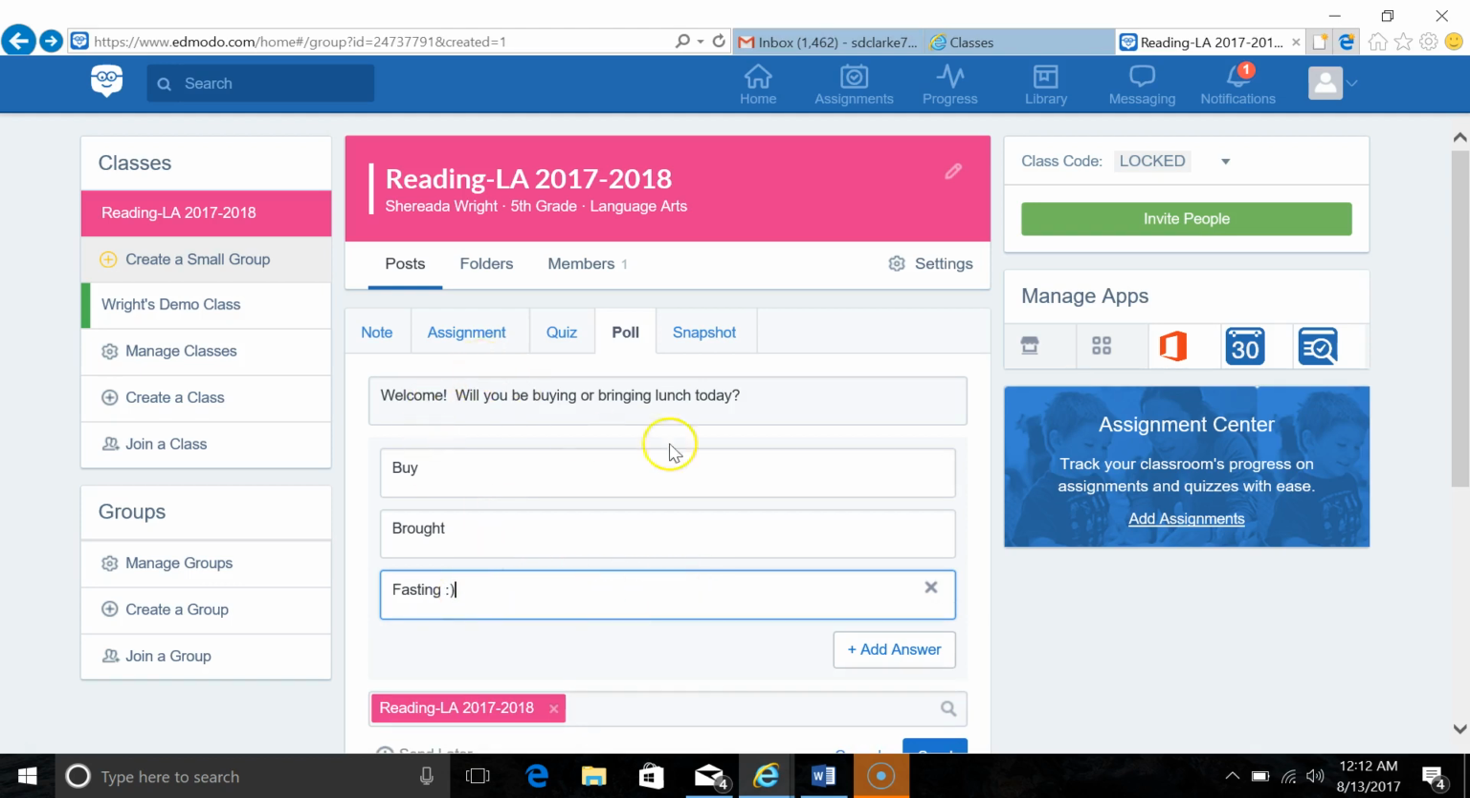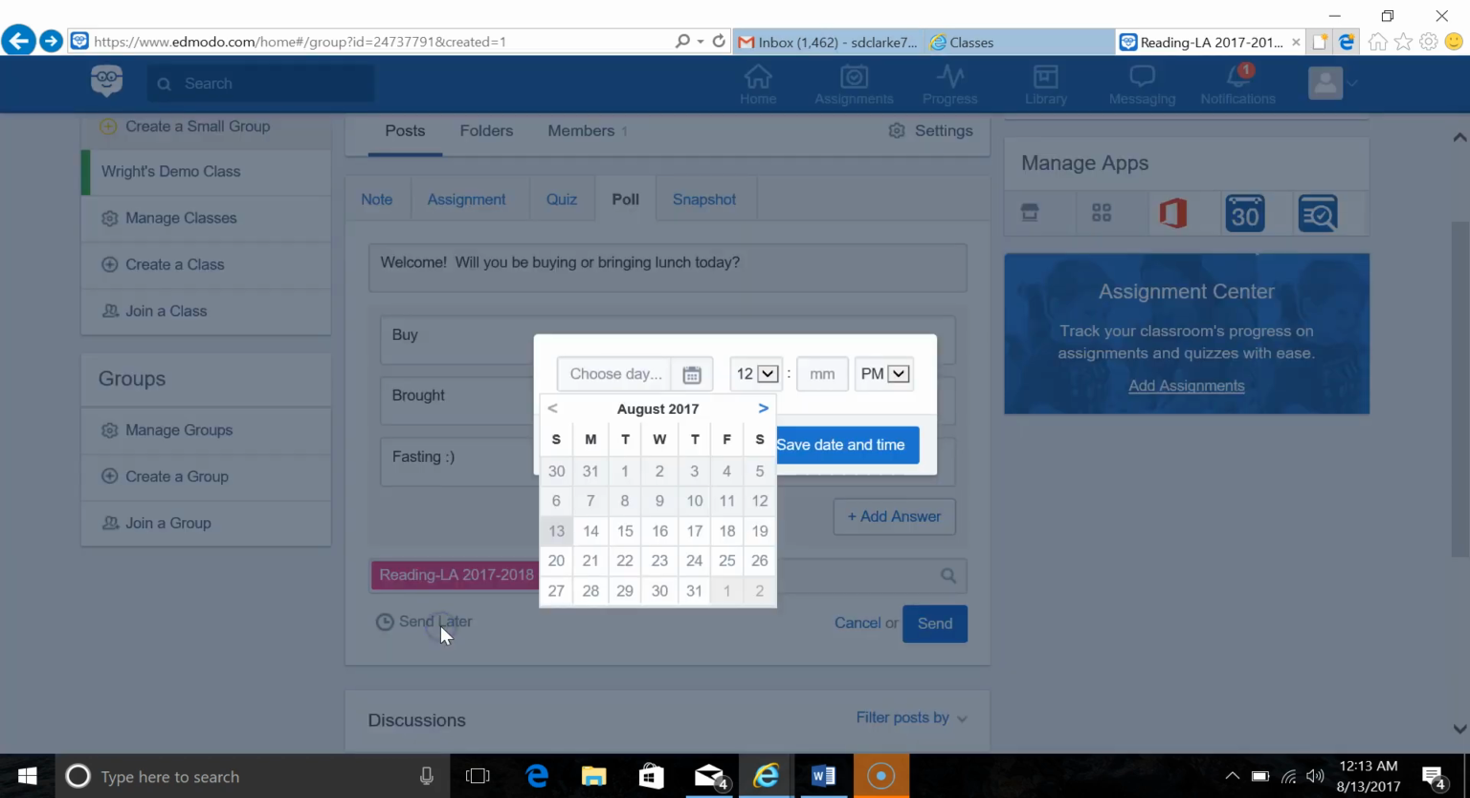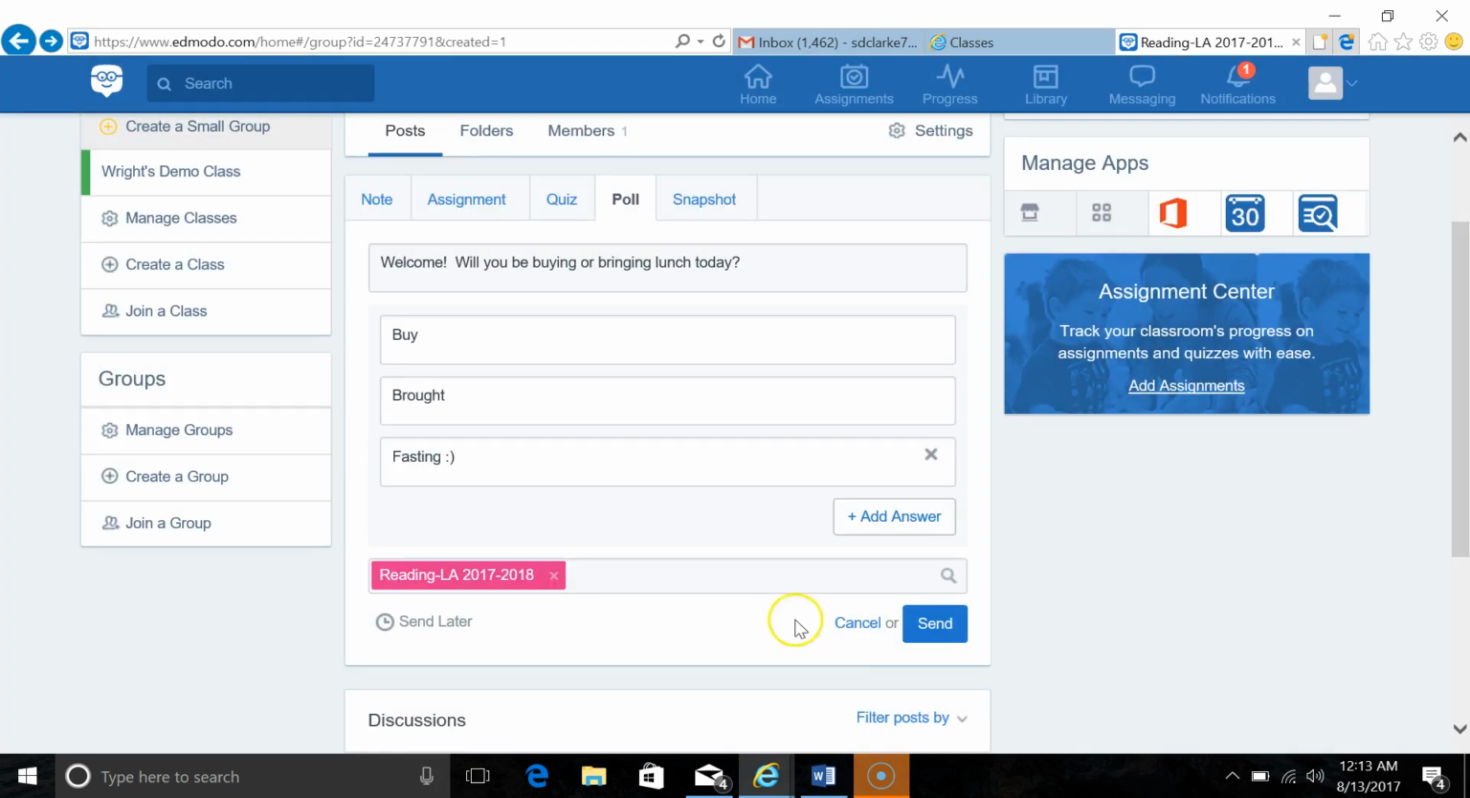And once you have your poll question and your answer choices filled in, you indicate who you would like to see it, here in my homeroom. And you can also indicate whether you want the post to show immediately or if you want to send it at a later date or time. So here I'll post it now. Send.